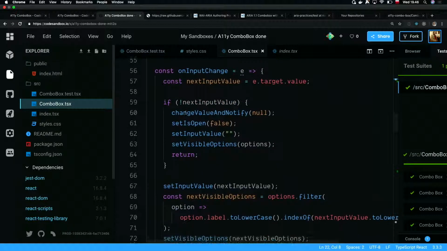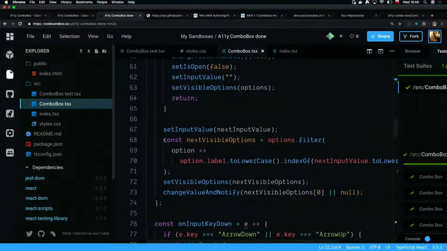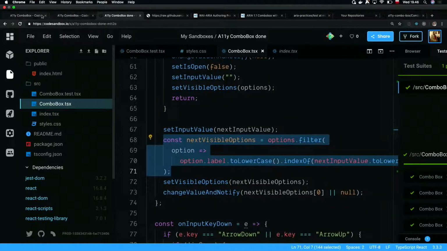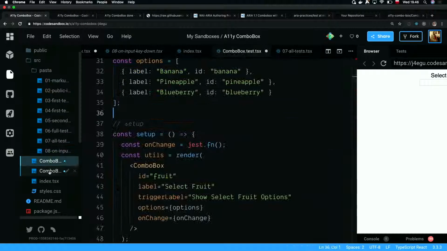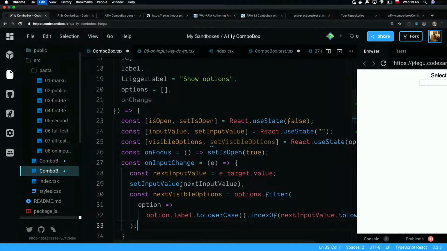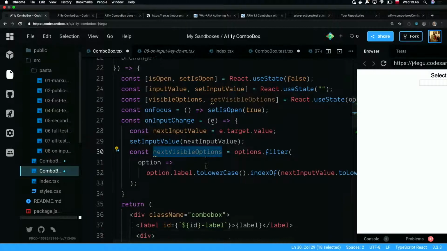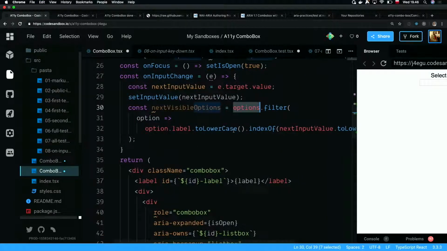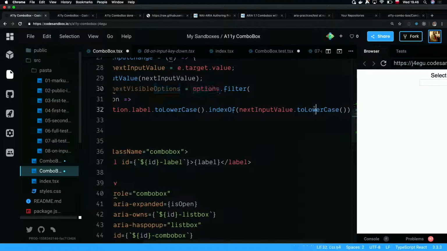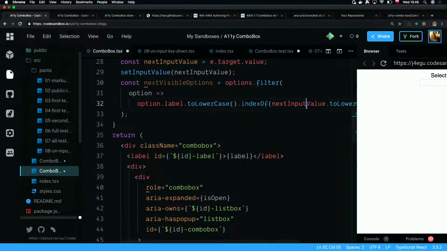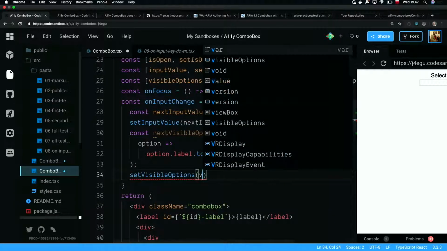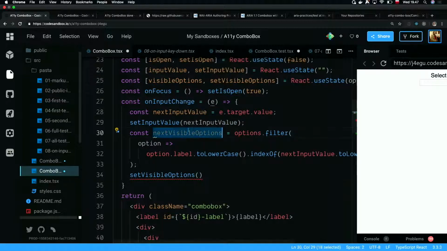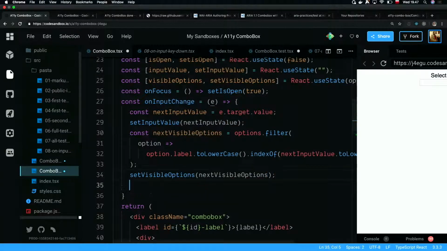So when we do the input change, we want to do this. We want to filter over all our options and only select the ones that begin with the lower case of the thing that was typed, and then set that as the visible options.